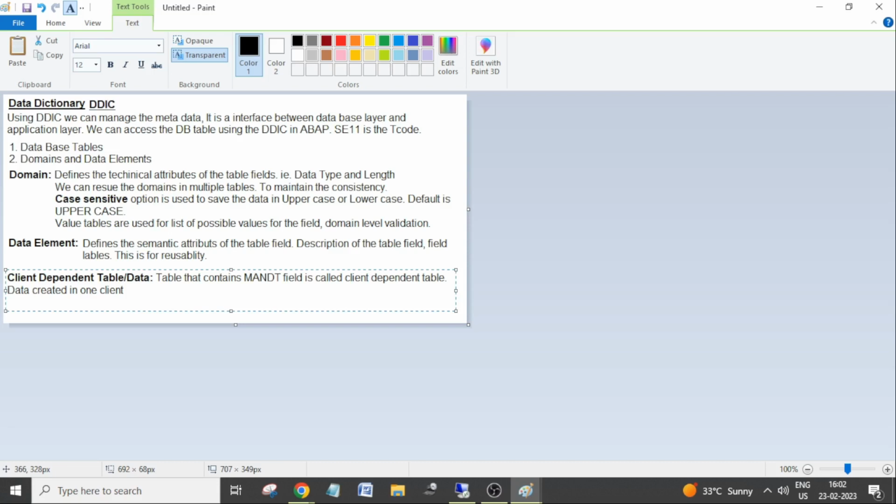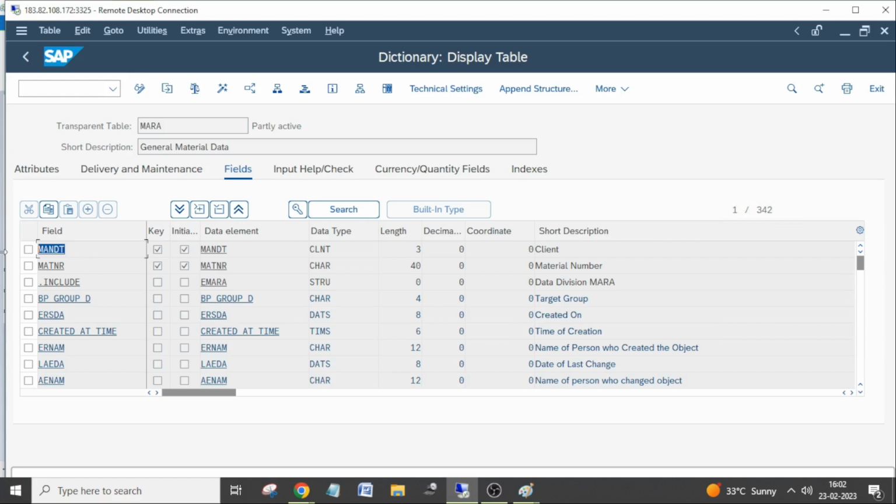Other client. Suppose you are creating a new table and you want to make sure that whatever data is created in the current client is available only for the current client. It should not be available for the other client. How can you make sure of that? By adding a MANDT field to the table. MANDT should always be the first field of the table. Clear? And if you don't use MANDT in the table, other clients also can access that data.